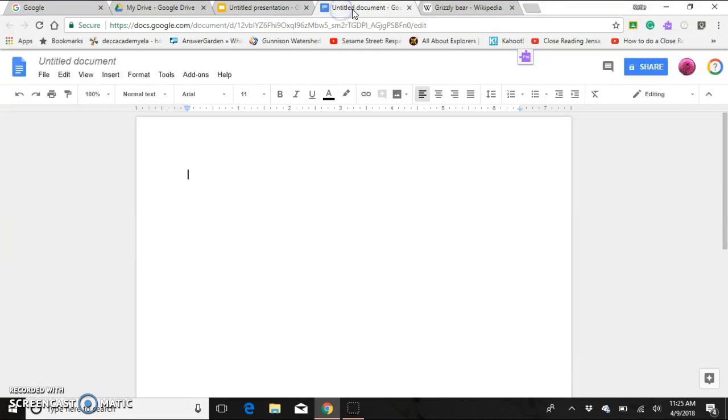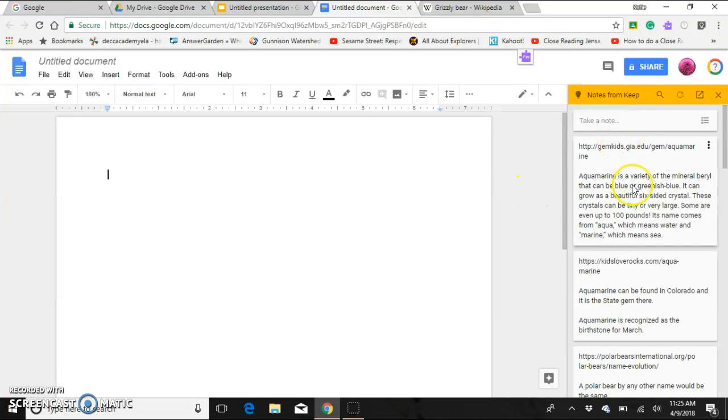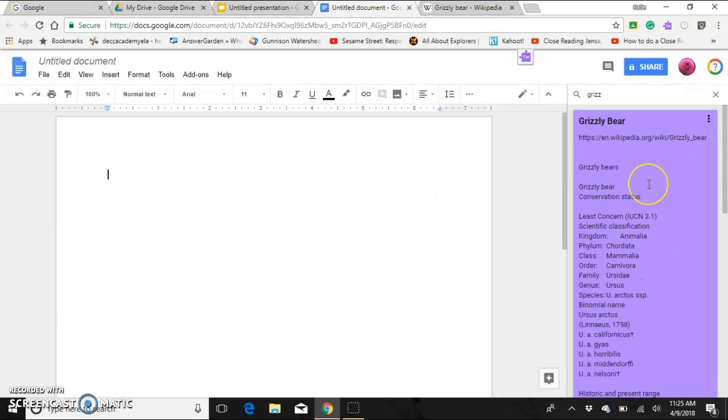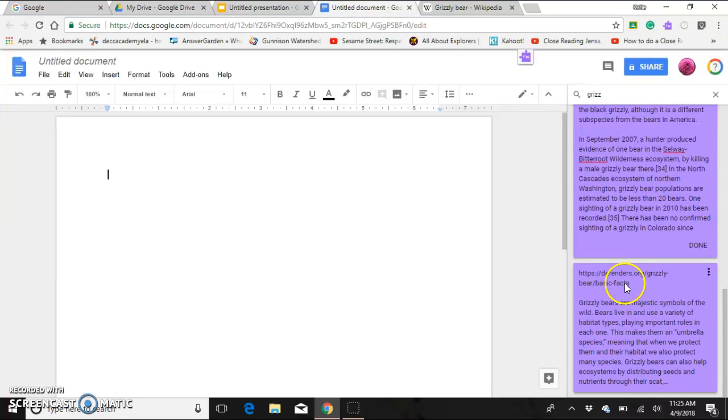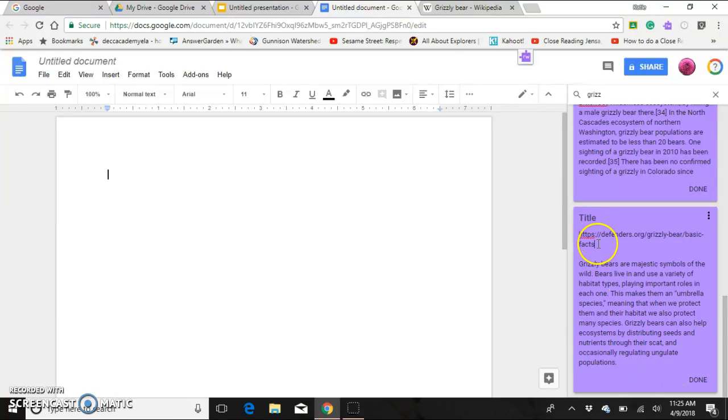It works the same in Google Docs. Again, go to Tools and go to their Keep Notepad. And then again, do the search, because it's going to go in alphabetical order. And we'll go to grizzly bear, and there they are. Okay, so the other thing you'll notice is that the website is also listed there, so they can always get back to the website to find more information, but they can also use this for their works cited page. So that's using Google Keep, and this is option 1.